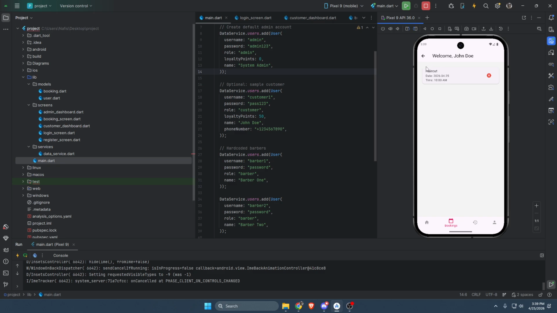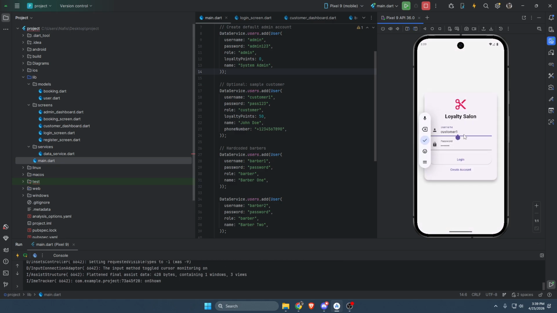So yeah, here you can see the haircut, and the user can actually cancel the booked services if they want to, but we will not. So now we'll go to the admin. By the way, admin is hard coded here, so there is no way to create an account for an admin role, and also for barbers as well.